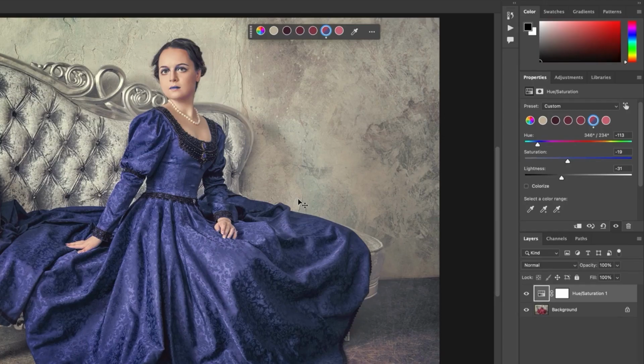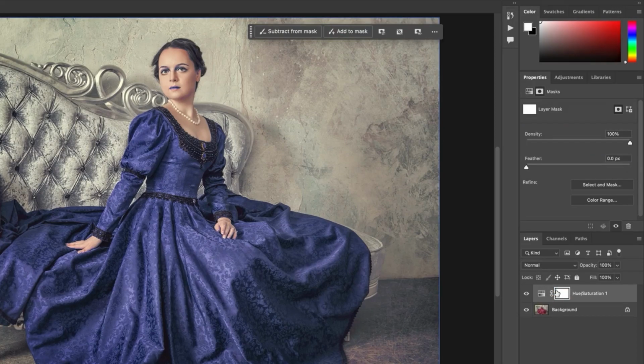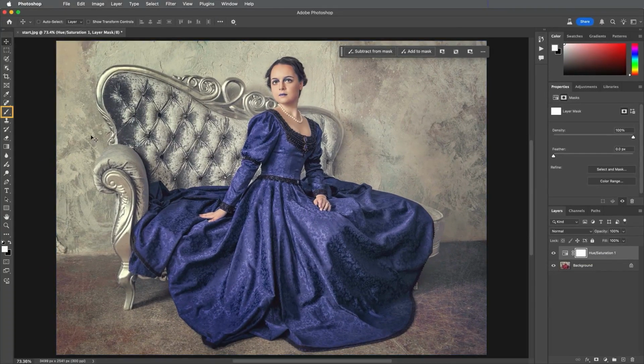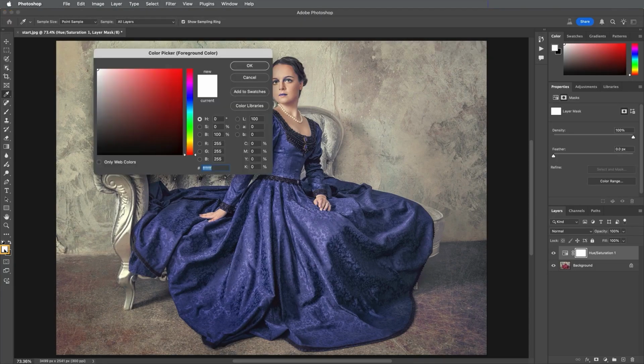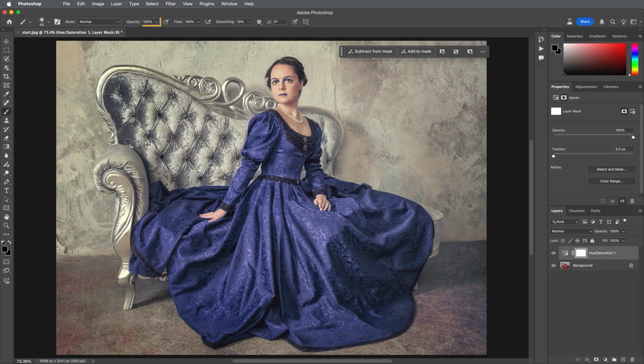But we can easily fix this using a layer mask. To the right of the hue saturation adjustment layer, you'll see a white box. Click on it. This is the layer mask which comes with every adjustment layer. Now we're going to choose a brush. We want to paint with black, which will hide the contents of the adjustment layer. So click on the foreground color swatch and then choose black and then click OK. Make sure opacity and flow are set to 100. Now with the adjustment layer selected, simply paint away the areas you want to bring back the original colors.